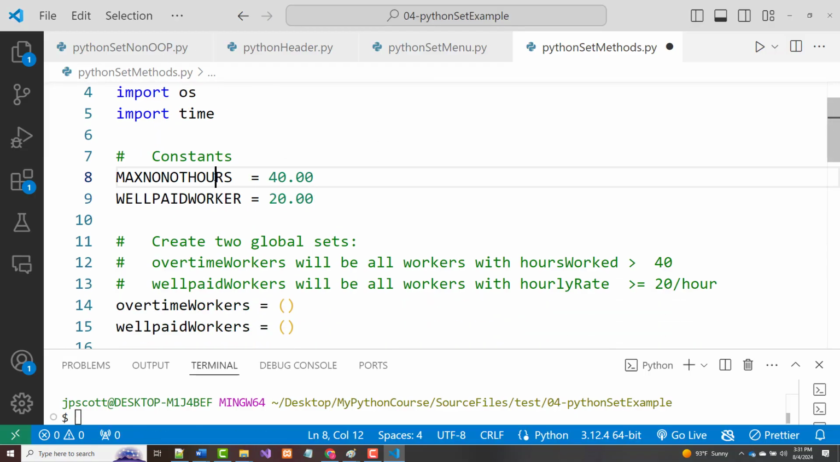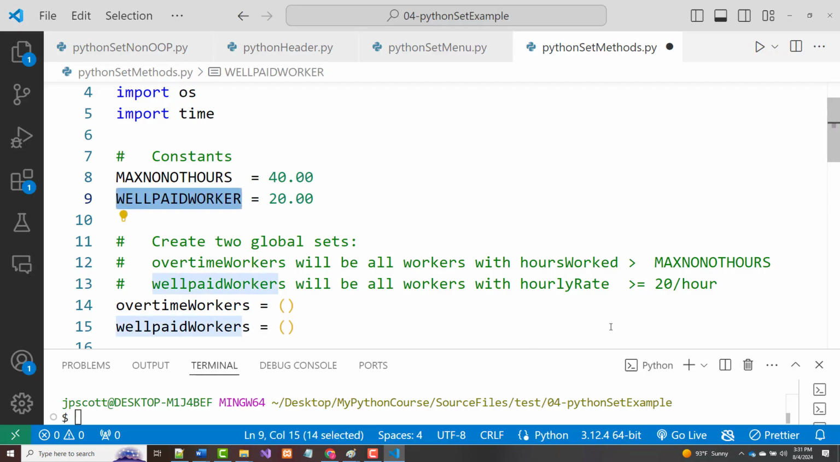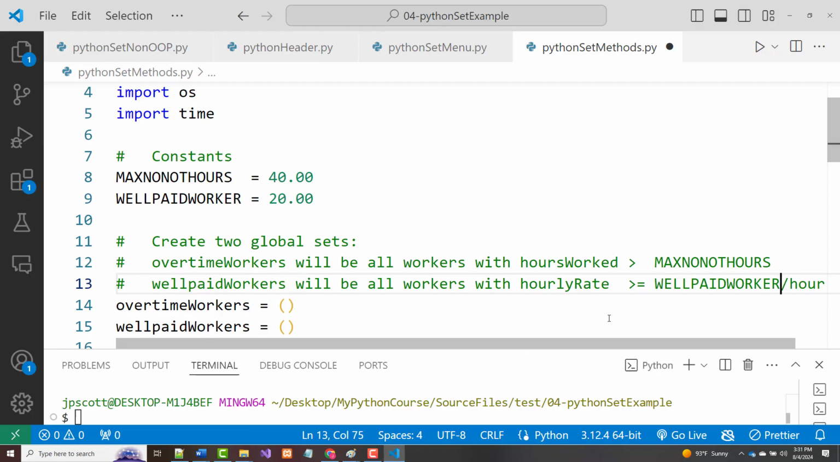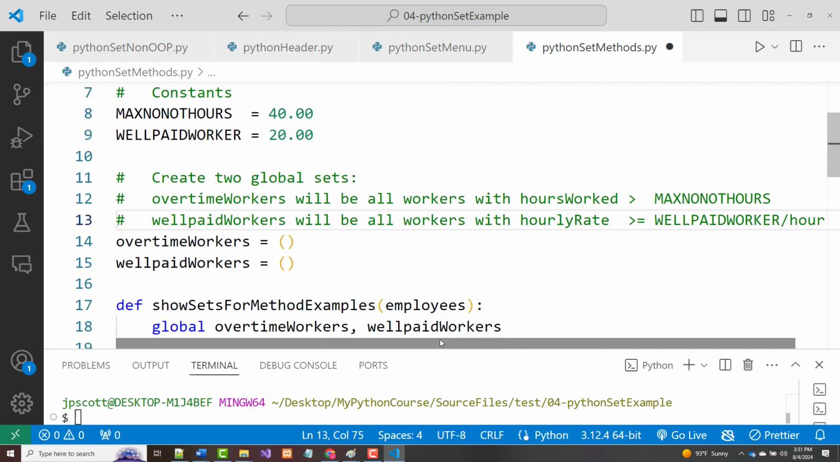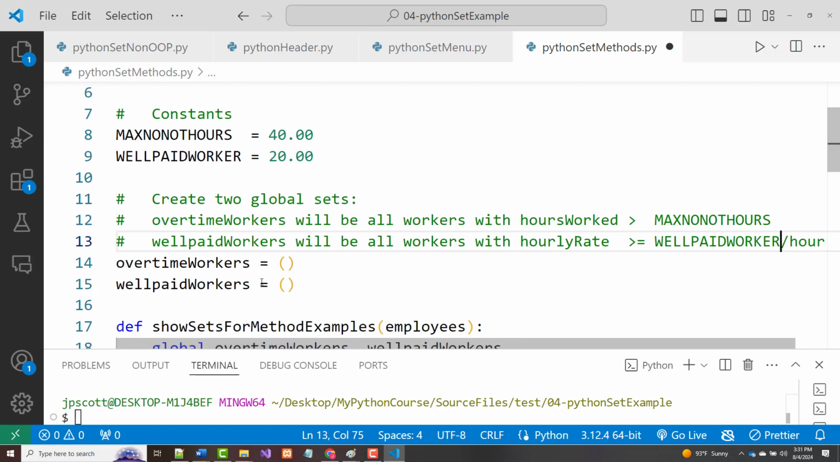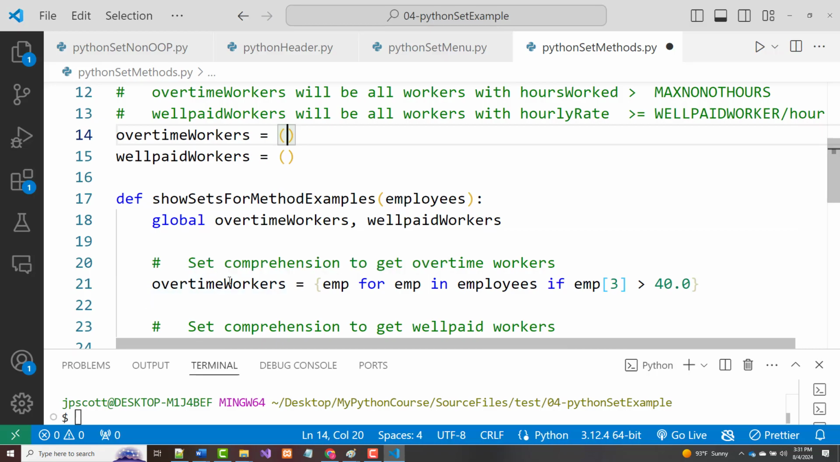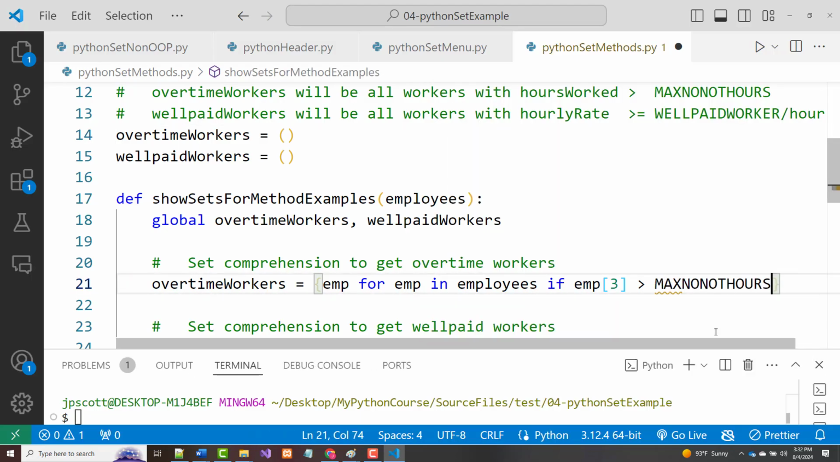All right, so now I can use this here, and I can use this here, like that. So what I'm going to say in here is overtime workers equal, and I don't know what the heck happened to this. I thought I'd started typing it already, but oh, there it is. Okay, so this right here can now, instead of 40, be max non-OT hours.